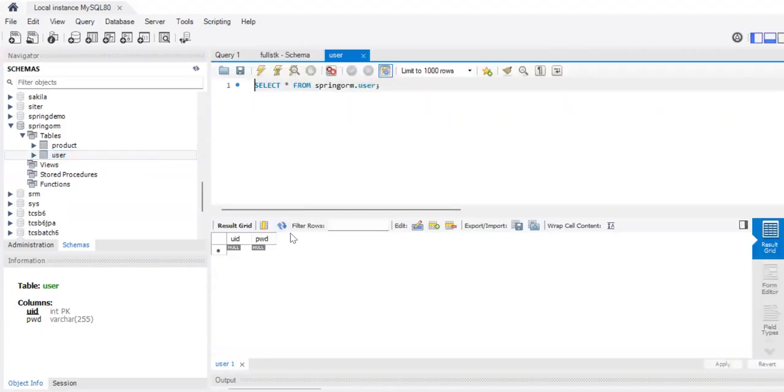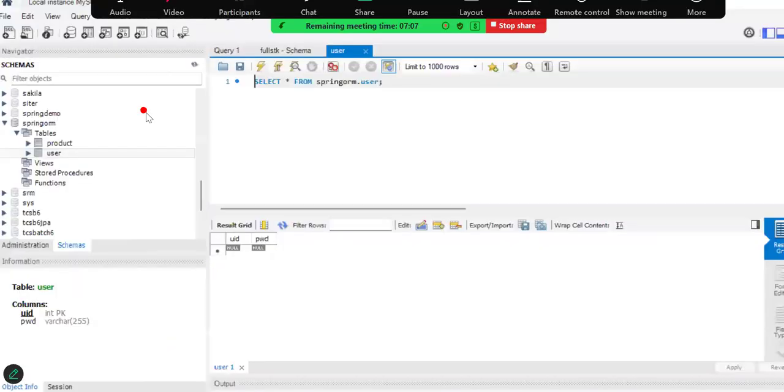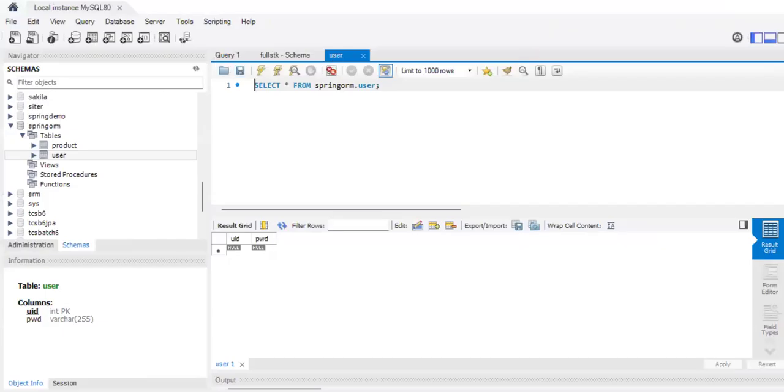Let us view the user table. It is very clear that the user table is automatically generated here with two columns. One is userID and another one is the password, where the userID field is now going to be the primary key field. I hope until this it is clear.